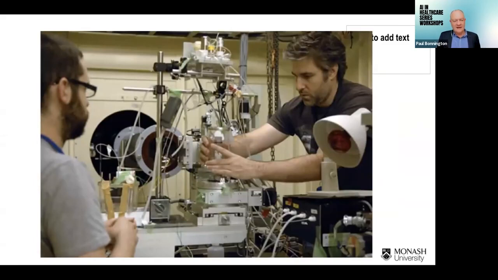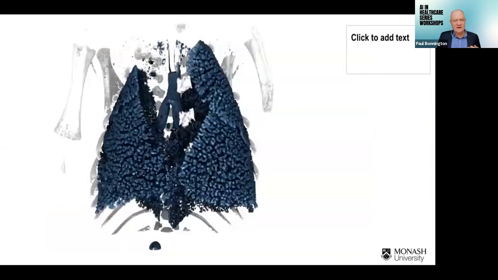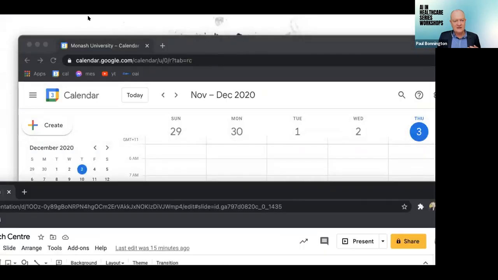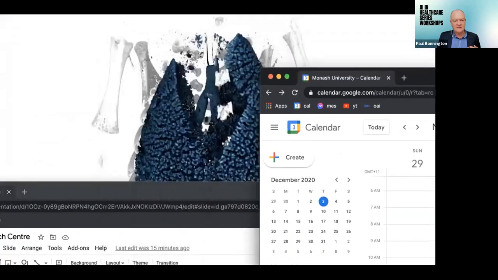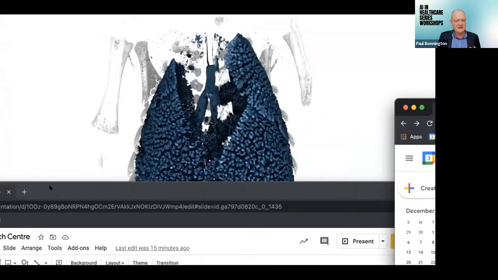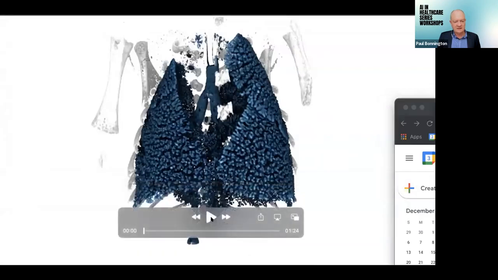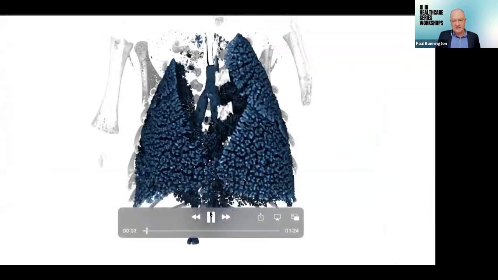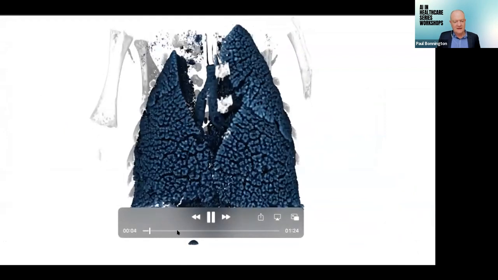So here is another excellent example in healthcare where this led to a groundbreaking discovery. This is Andreas Fouris, who was using the Australian synchrotron, and he was actually generating high-end phase contrast imaging, and I'm going to try and play this video, phase contrast X-ray imaging of lungs.